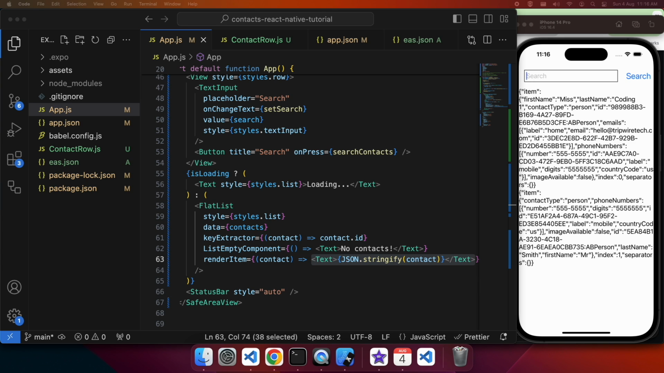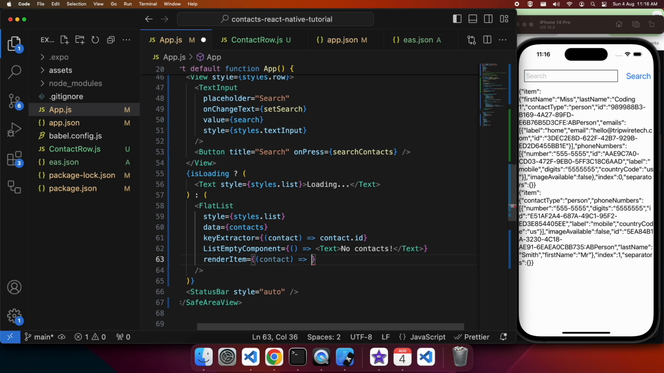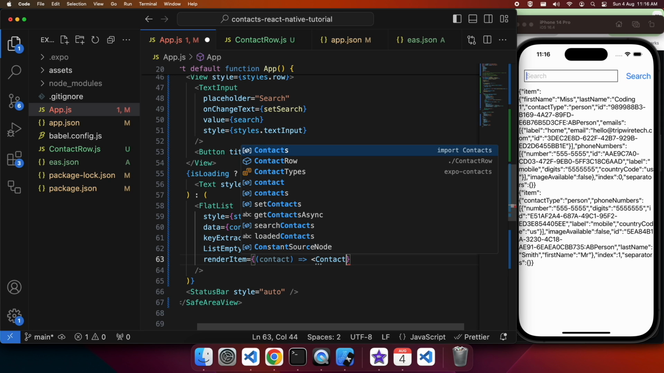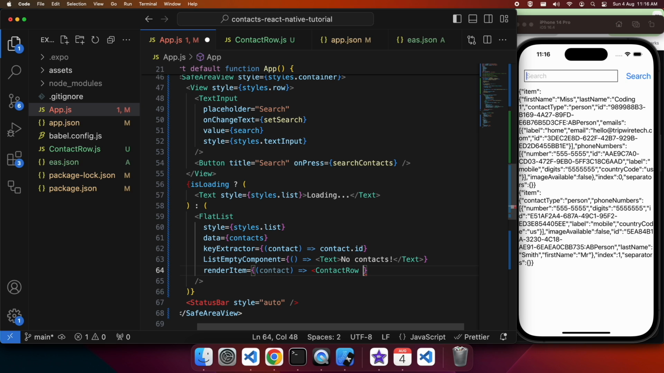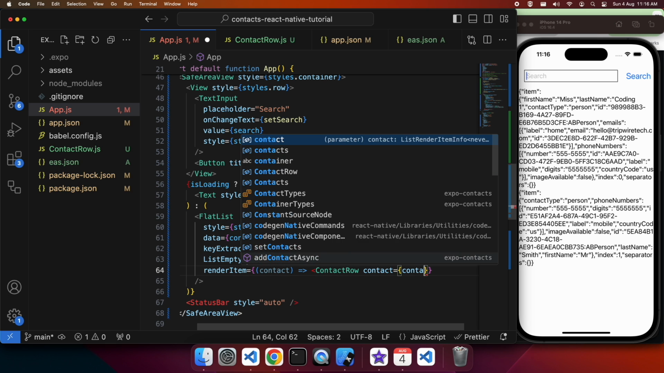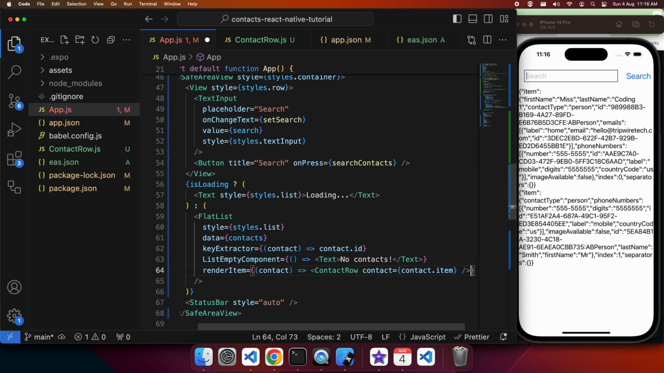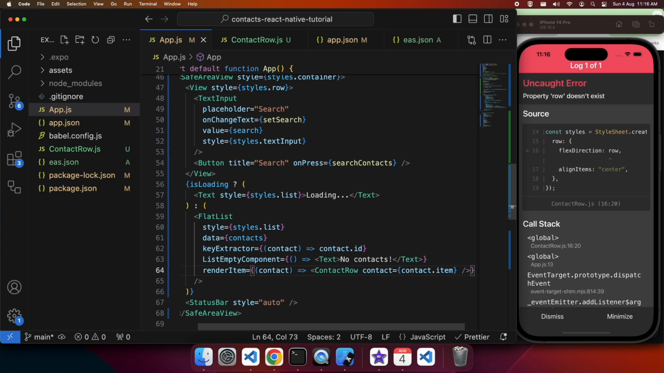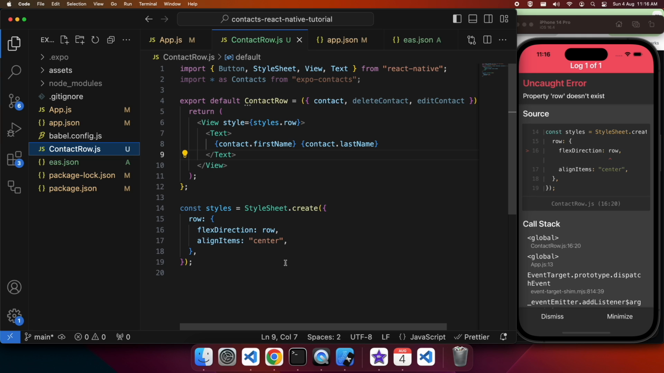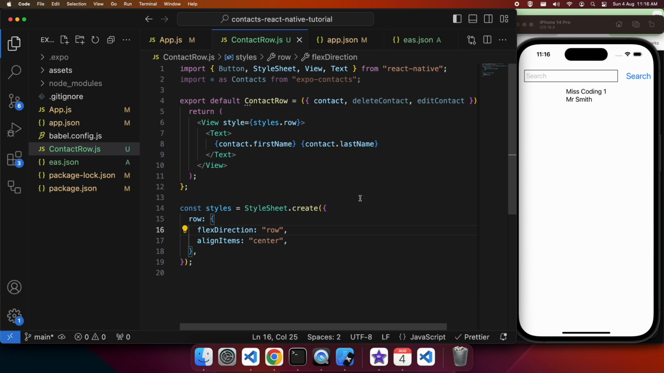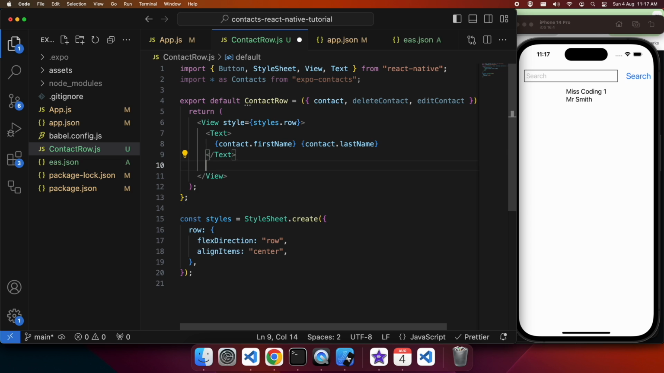Now I'm going to go ahead and update my render item callback here. I'm going to change it to displaying a contact row instead, and I can pass my contact in. Now you can see I've made a little bit of a typo here. Flex direction is row, but row needs to be a string. Cool, and now that's looking very good. You can see that I've got my first name and my last name for each of my contacts, and it's a lot easier to differentiate the different rows.